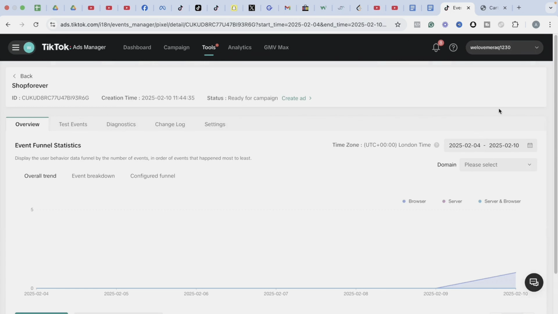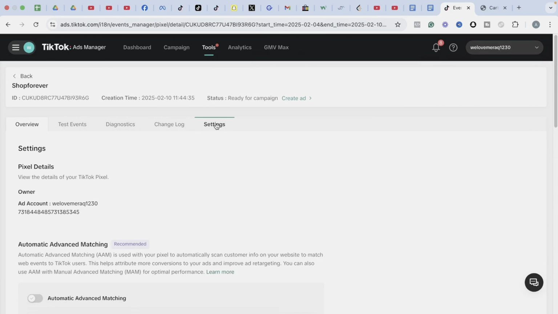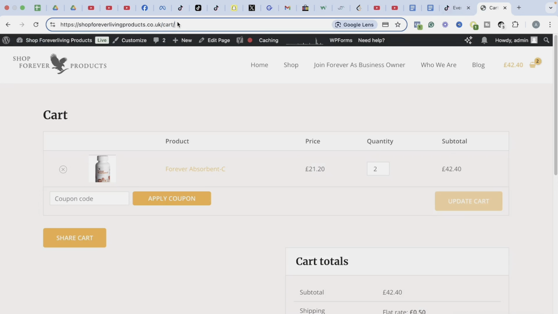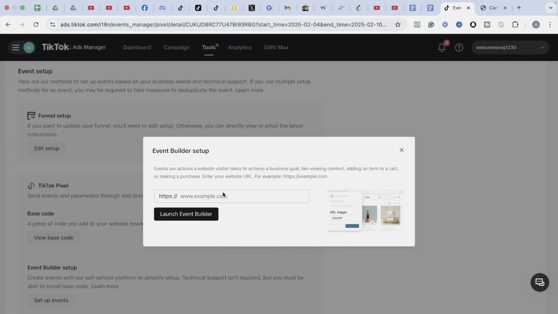The next thing you need to do, if you want to set up another one, is to go back to settings again, come to this place and select set up event. If you click on set up event, you copy your website URL. Let's say we want to copy our website URL. Copy your website URL. I'm going to clean up the cart, right? Then I'll say launch event builder again.